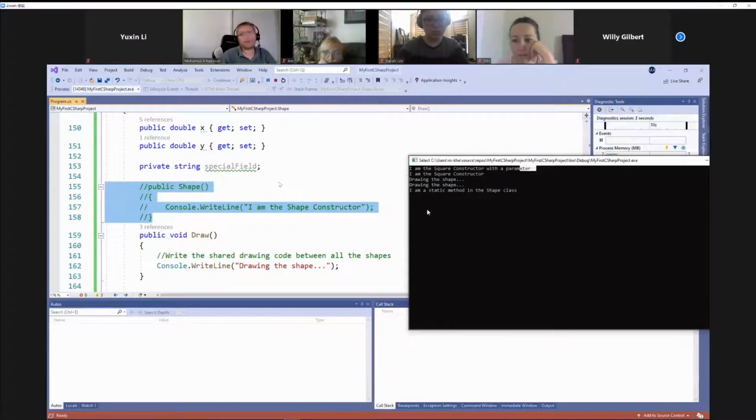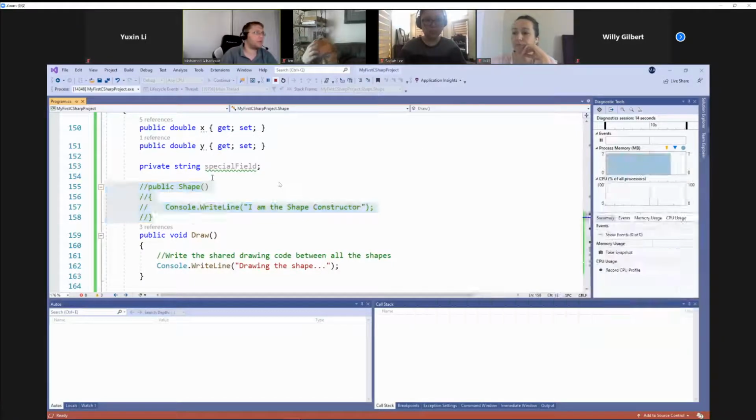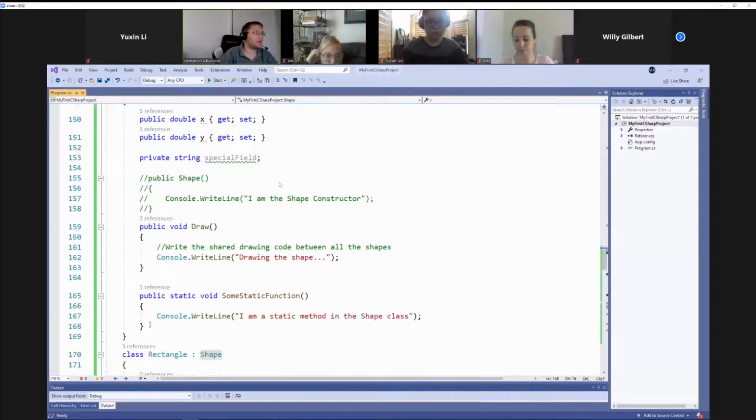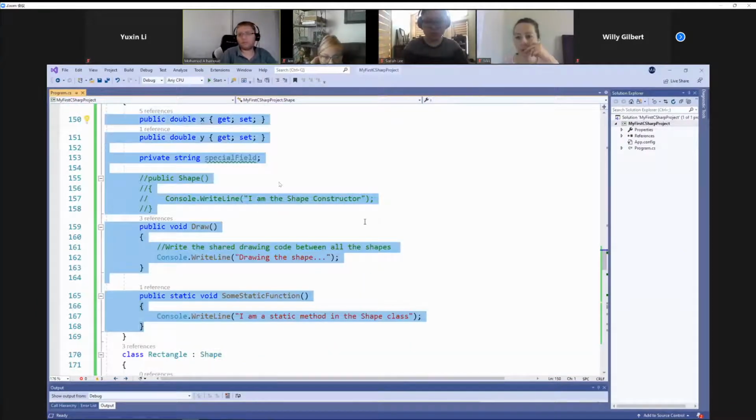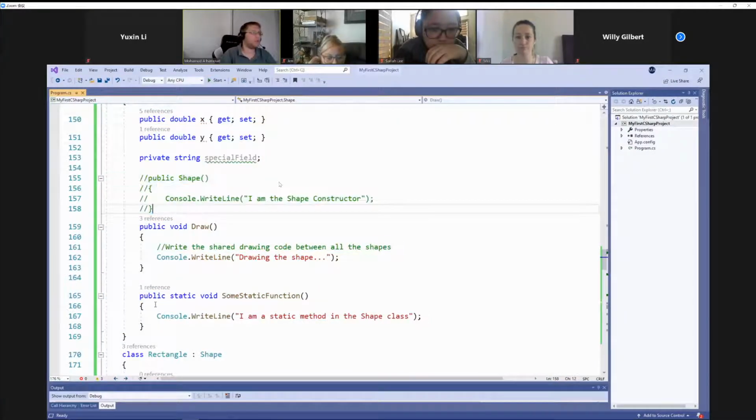So I am the square constructor with a parameter. I am the square constructor. So we said that it's mandatory to call the constructor in the parent, right? But look at the parent. This is the parent, shape. Can you see any constructors in shape? This one is commented out, so it doesn't exist. Can you see any constructors in shape here, all this code? Okay, but we said it's mandatory to call your parent's constructor. So where is it? I don't have any constructors in the shape.